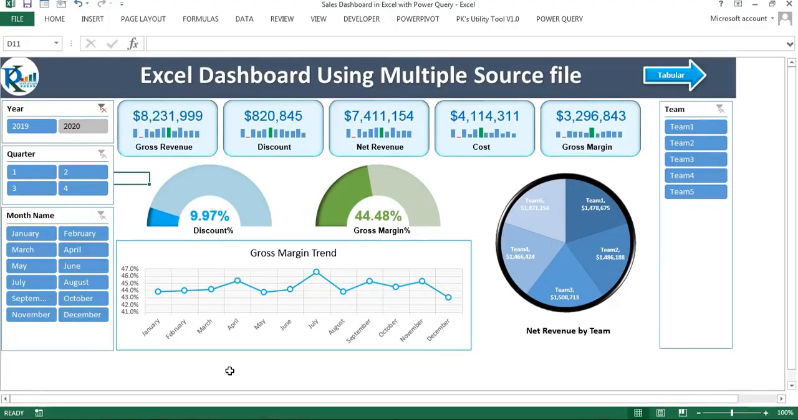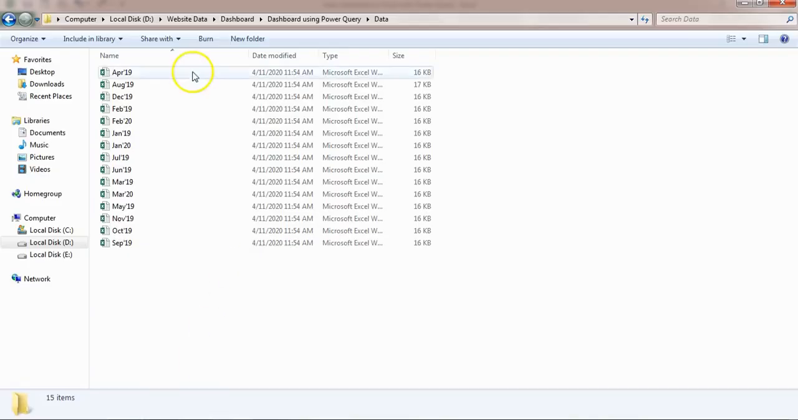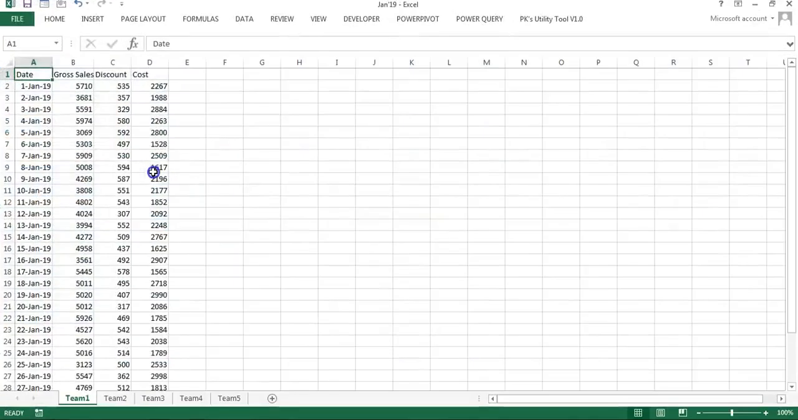In this video, you will learn how to create a beautiful Excel dashboard using multiple source files. This dashboard is connected with a folder wherein multiple source files are available, and in each file there could be multiple worksheets also. So let me show you the data first. So I'll open a file.